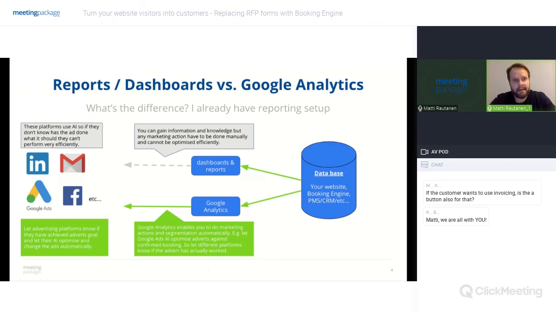Whether you integrate it to an outside third-party service, that's fine. But as long as the data lives in meeting package, you can start utilizing Facebook, LinkedIn, Twitter, Google Ads, different display networks, and their artificial intelligence platforms. In the traditional reporting style, you can't really do it. But with, for example, and I'm going to show it to you, in Google Ads, you can utilize Google AI to optimize your ads and try to find you just the right kind of customers, without you doing anything after that.